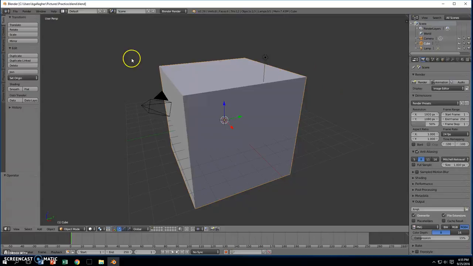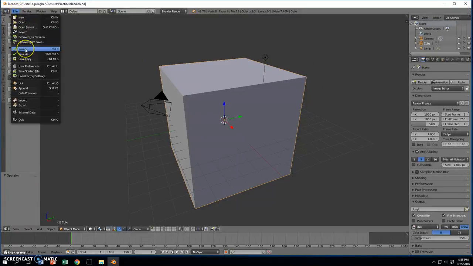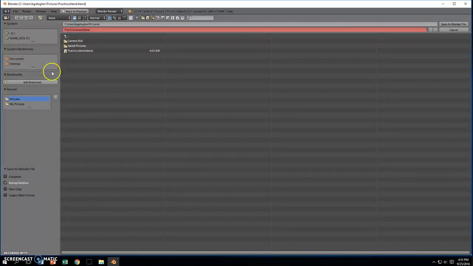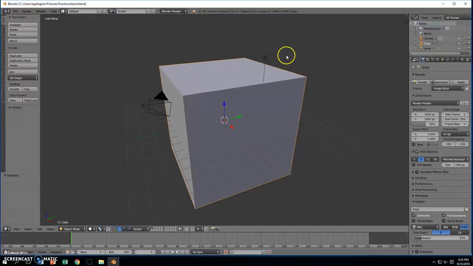So make sure that you know how to save that file. File, and either you're going to save it again, maybe you make a change to it, but this is how you want it, so you just do your save, or you can go Save As if you want to change the name of it. So we can go over here, and we can see that it's already been in there, so we're going to go ahead and save over that. So save as Blender file.